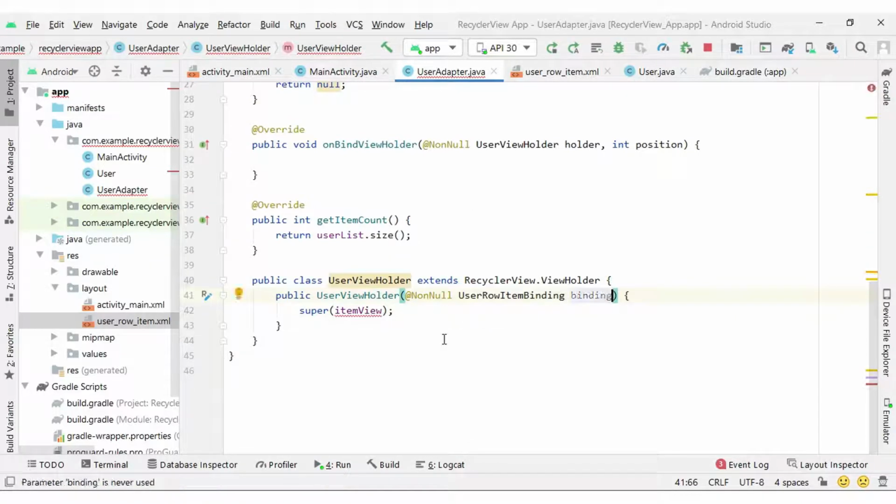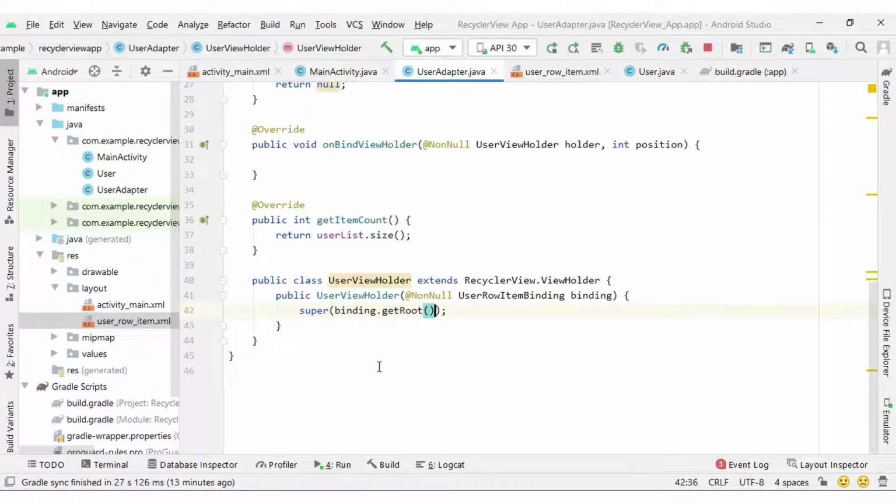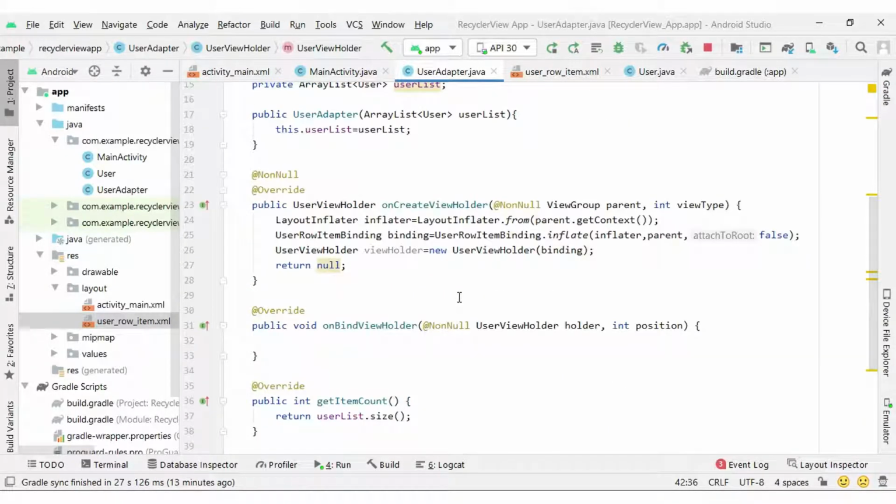Okay, we change the constructor argument of UserViewHolder, and in the super call we need to pass the view, so we can write binding.getRoot(). That will pass the view to the super class. So this is how you can create the UserViewHolder and return it. As per the syntax we need to return UserViewHolder. So that is done in onCreateViewHolder coding.